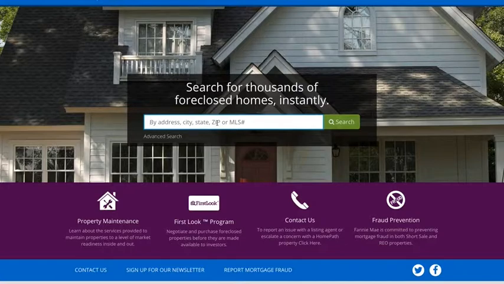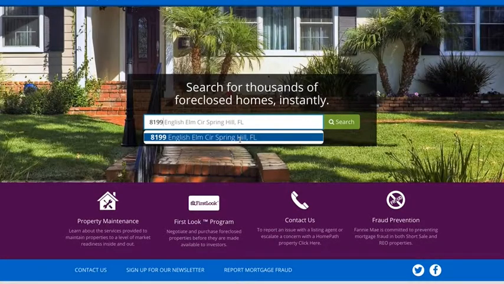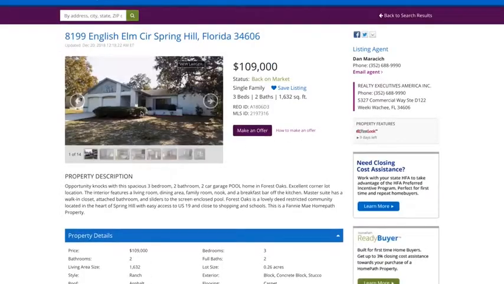So the very first thing that you're going to do is you're going to search for the property that you have found in the MLS, and you're going to type in the address of the property here on the HomePath website. And you can see the URL for the HomePath website is homepath.com there in the upper left hand part of my screen. So go ahead and search the property that you're interested in offering on.